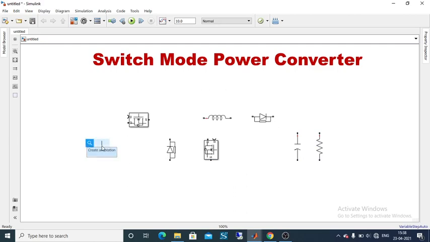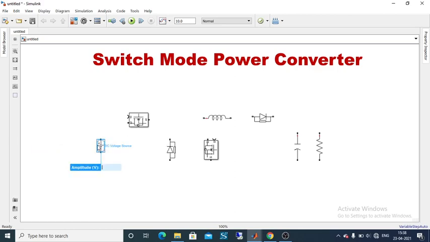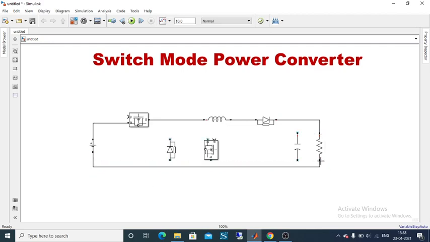First of all, we need a DC supply, so I'm going to be using a DC voltage source. Now I am giving a connection from the positive terminal of the DC voltage source to the MOSFET, and the MOSFET output is given to the inductance. The inductance output is directly given to the diode, and the output of the diode is directly connected to the load. The negative terminal of the source is also connected to the load.